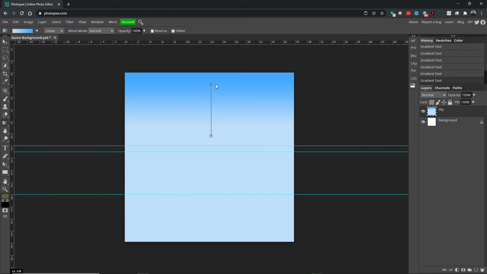I can even bring it down a little. If you drag at an angle, you can see different ways of dropping in your gradient. So I like that. So we have our sky in place now.